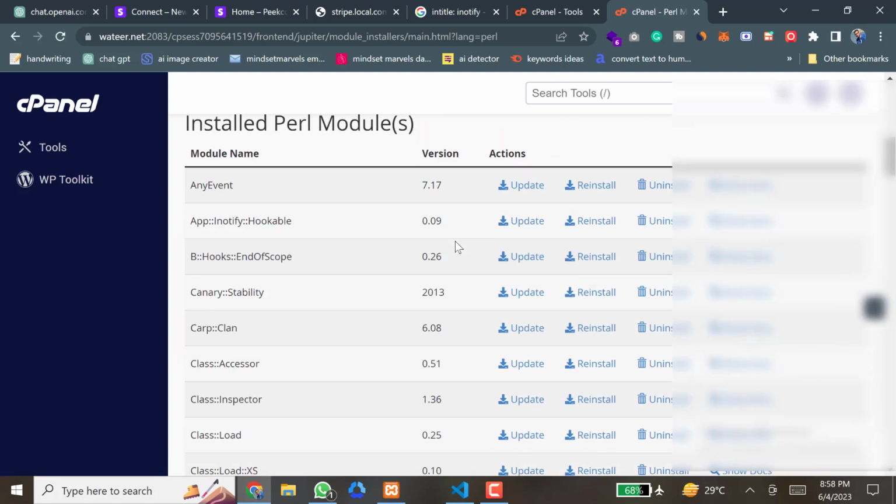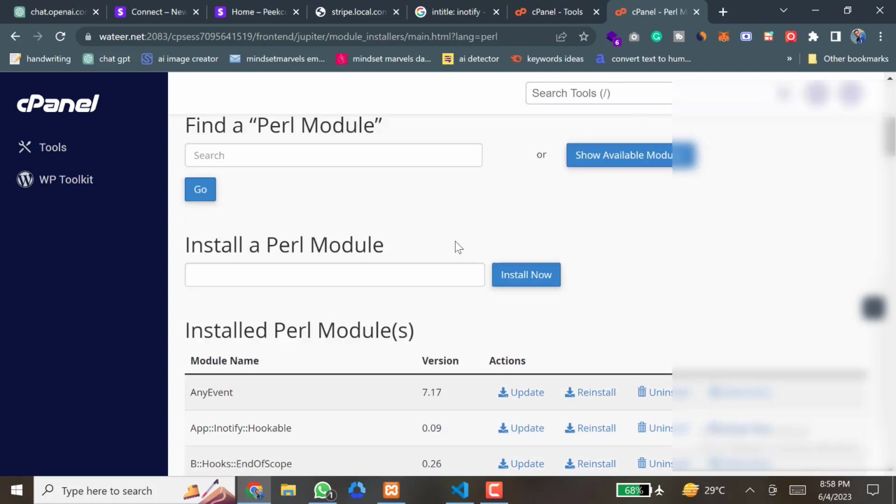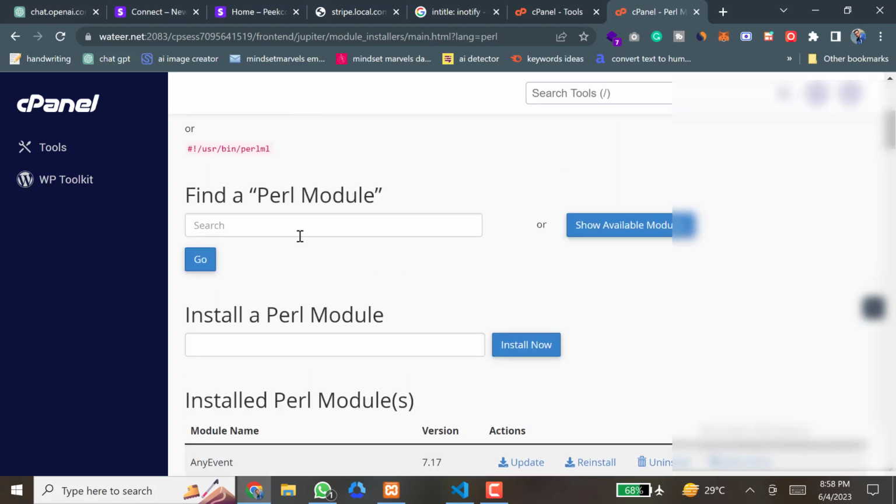Okay, here, search inotify Linux, inotify 2, because this is an upgraded version of inotify. So let's search.